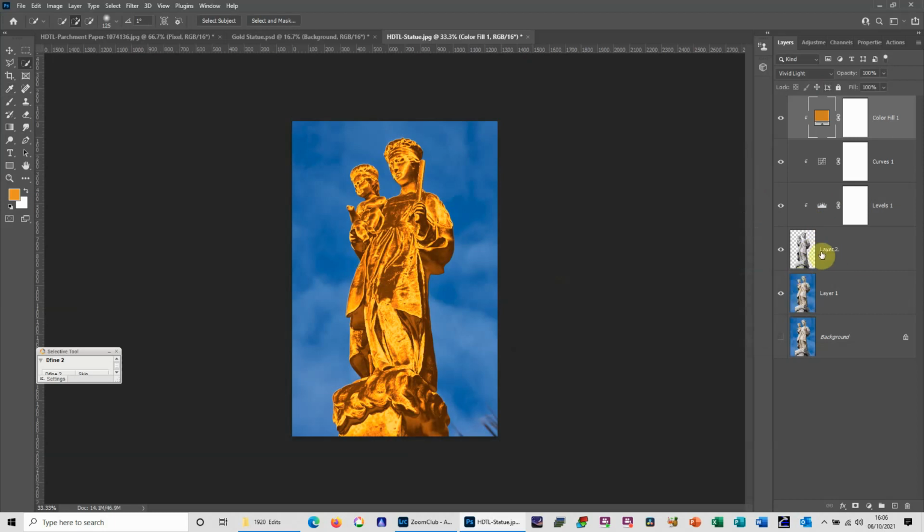And likewise, say you wanted a black background instead of the blue sky, not a problem, because this is cut out. All I need to do is come below the cutout statue. Let's rename that to statue, shall we? There we go. Let's just call that statue. Oops, call it statue 2. Call it statue, that's it.